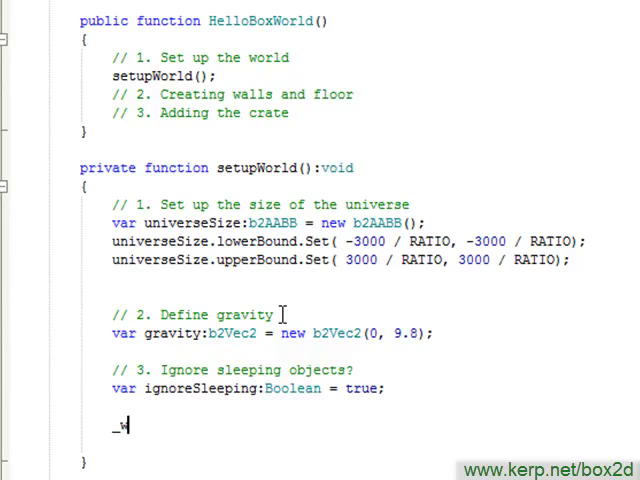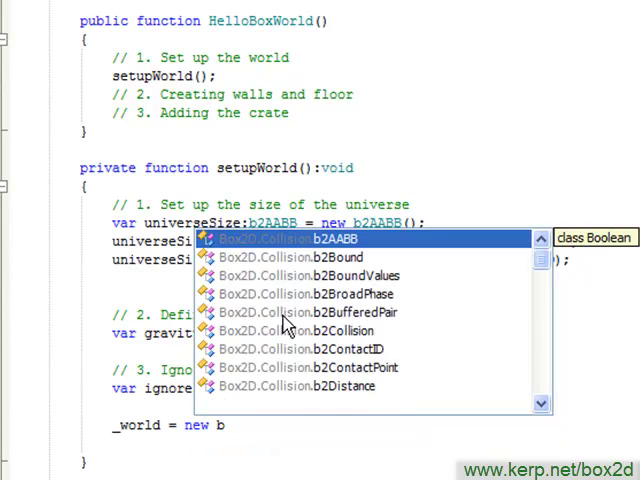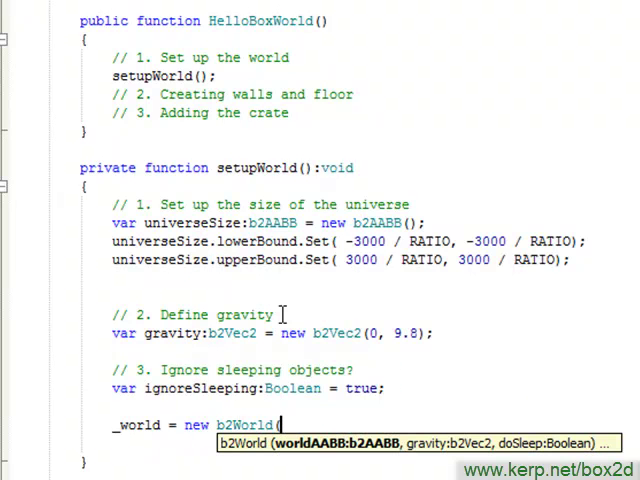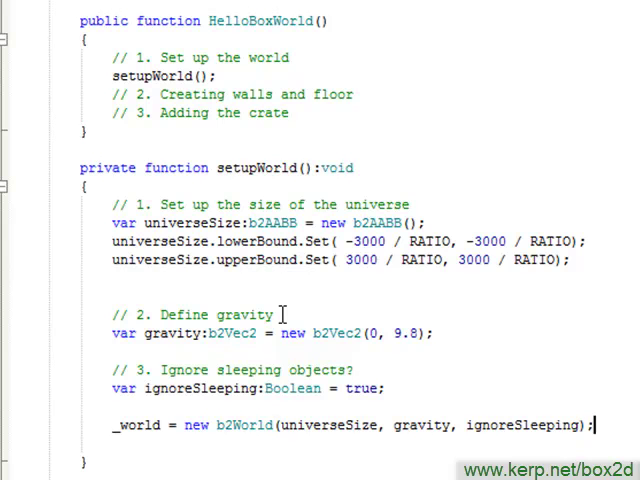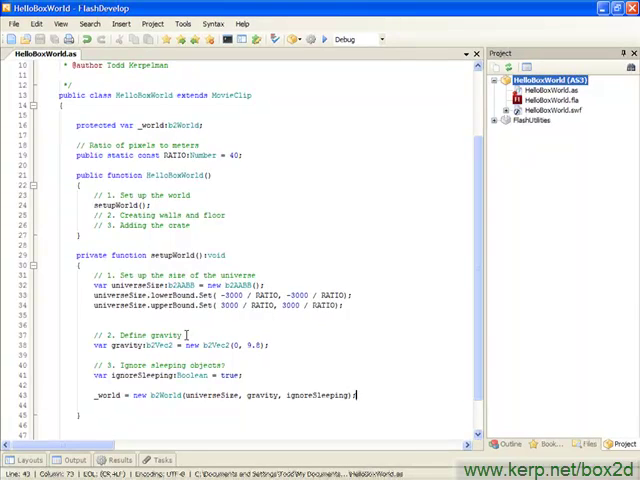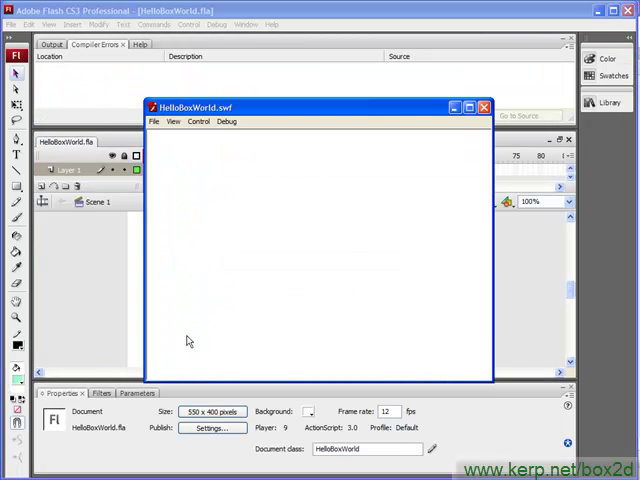So now that we finally got all this, let's create our world variable. It's our new b2World. We need the world AABB, which is this universe size. We need the gravity. And we need to tell it whether to ignore sleeping bodies. We do that. We're done. We'll save it. I'm going to hit F6 in Flash Develop. That should bring up Flash. And wow, that's kind of boring given all the work we put in. But somewhere in the background, you've got a b2World object ready to simulate anything you want to put into it.